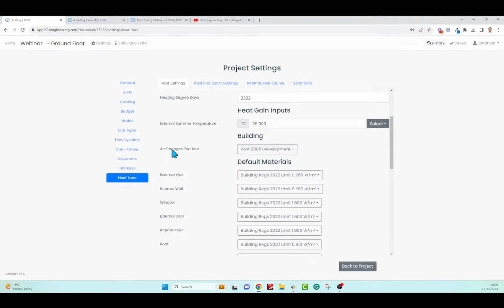What is important is selecting the air changes per hour. So based on the MCS and CIBSE defaults, essentially the older the building, the more heat loss there will be because there's more air changes. So you're reheating that multiple times in the same hour. If it's a really old building, it will have multiple air changes. The newer buildings, less so, but obviously it's very important to pick this correctly because it has a real impact on the heat loss of the building.